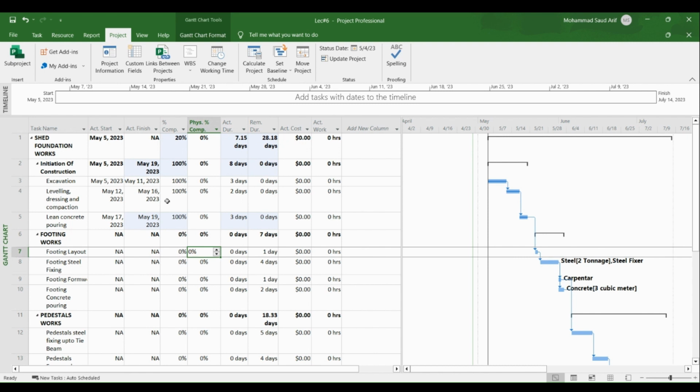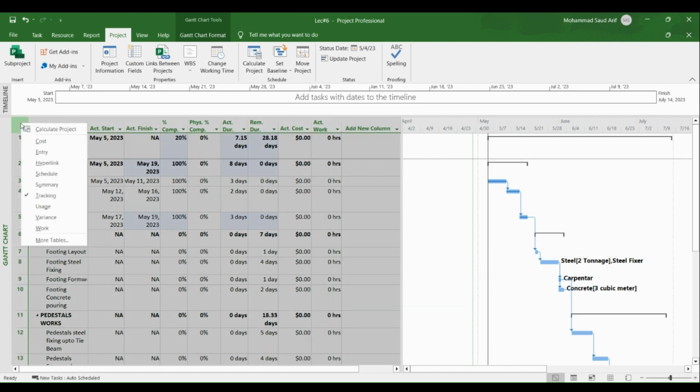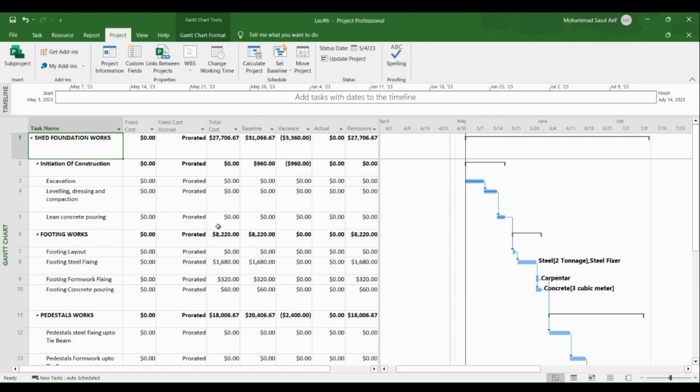So now the schedule is updated. We'll go to the cost and see what impact it has had on the cost. Okay, so you can see the total cost, and this is the baseline cost against which this is the variance. You need to analyze it.